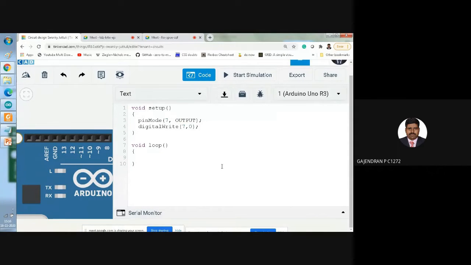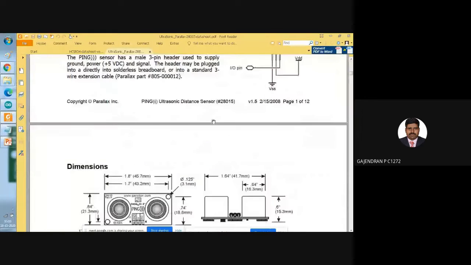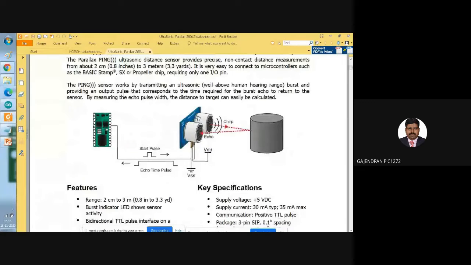Point number one. What we need to do, as we discussed earlier, we need to generate one start pulse, isn't it? We need to generate the start pulse. Once you generate the start pulse, this trigger pin, this transmitter will start transmitting the ultrasonic sound. Then once it hits any obstacle, it comes back and it is received by the receiver as an echo. At that time, there will be a logic change in the same pin. What is the logic change?